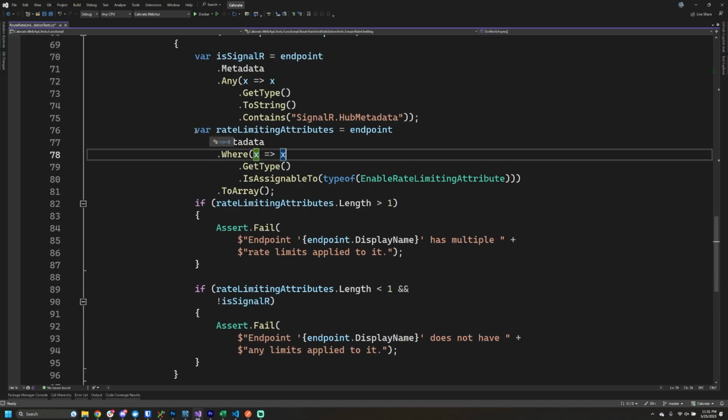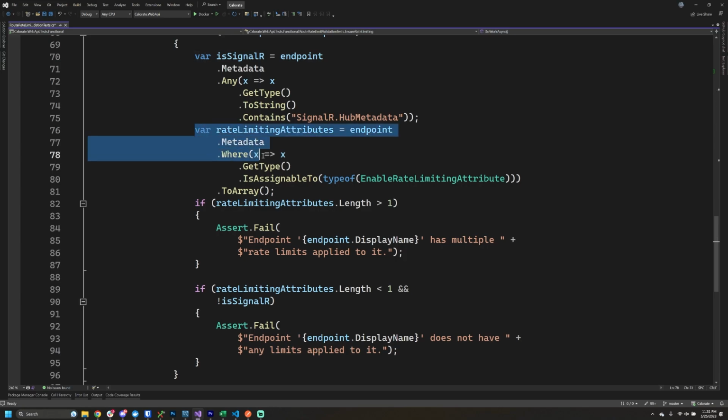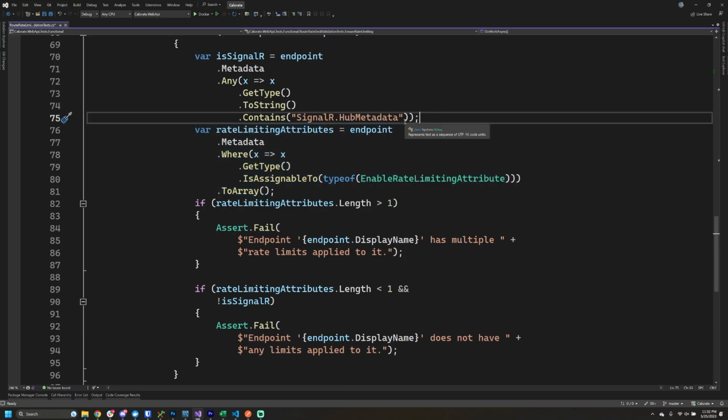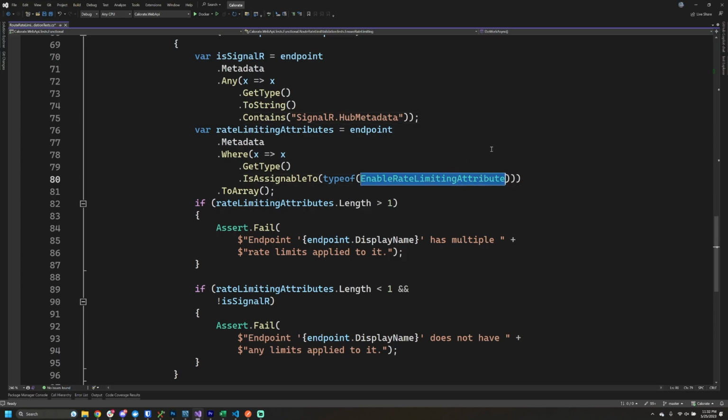But what I am interested in is checking for rate limiting attributes. So when I've been writing my routes, I want to ensure that everything that I have registered actually has one of these rate limiting attributes on it. The reason that this is really important for me is that if I want to expose my API for public consumption, and let's say that I want people to pay for it, I want to ensure that everything is properly rate limited.